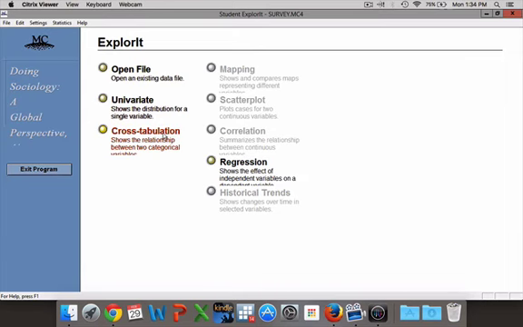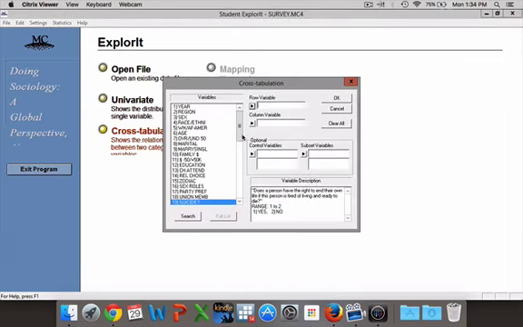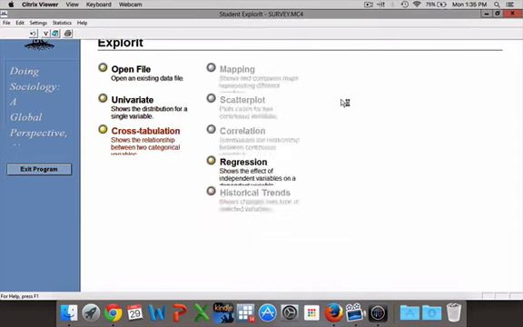Now the next thing it wants us to do is a cross tabulation. So we'll look at cross tabulation. Now we have two boxes: a row variable and a column variable. The book tells you to put suicide in the row variable box and then sex in the column variable box. So once we've got those two, again, we don't have to do anything with this box, so we'll just click OK.